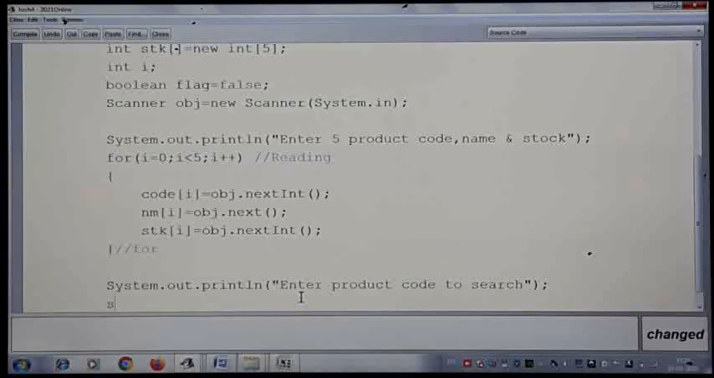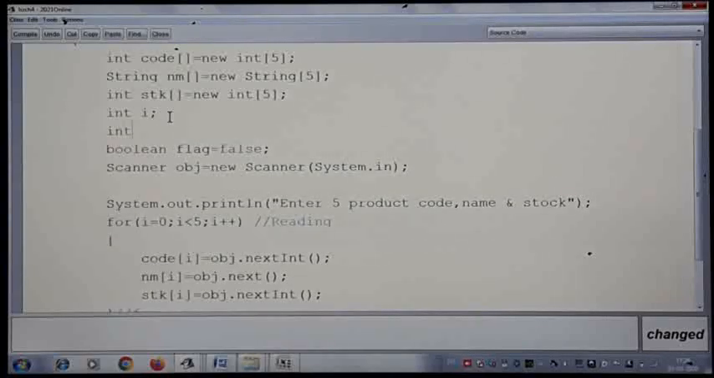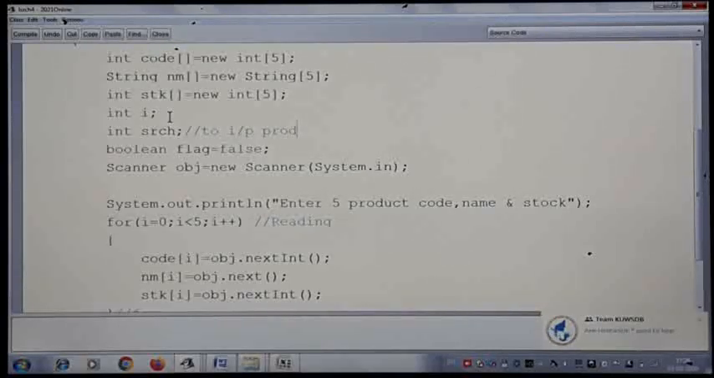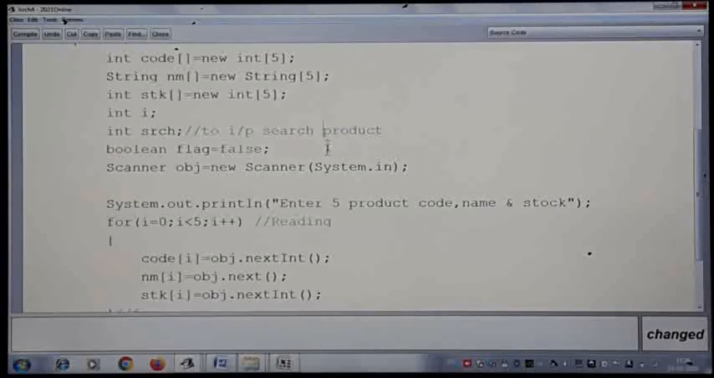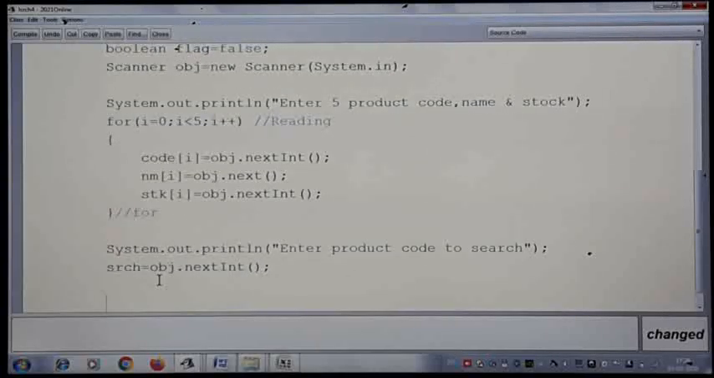Here I need to take one integer variable, search, to input the search product. For that I am taking one search variable that I am going to read now, obj.nextInt. Whatever variable you are using, you have to declare in the beginning. Now the list is ready and we are asking for a search element. Now we have to start with linear search.